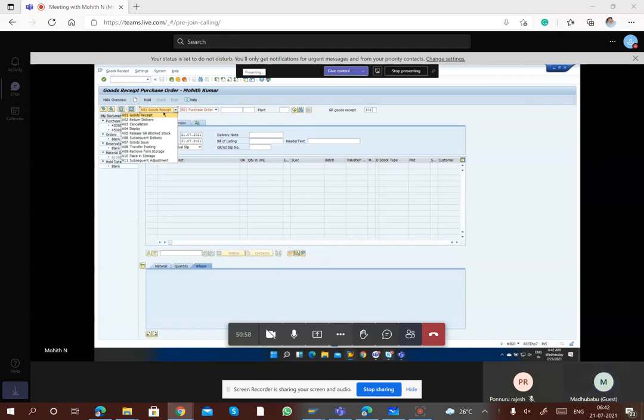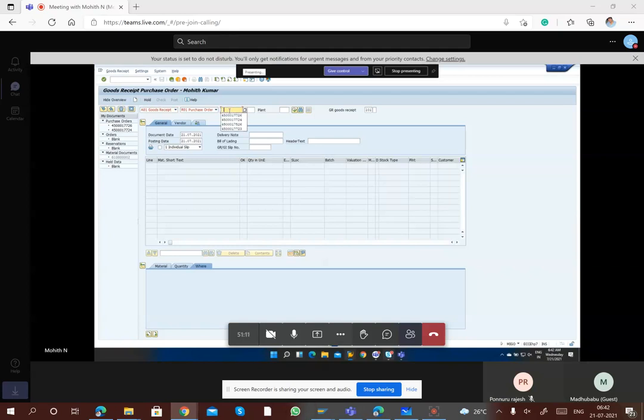Okay, so what we are doing is goods received. On the basis of which reference document it is asking. So we created purchase order 45000177 or something, we created yesterday, right? 1724. Yeah, this is the one we created. So with reference to purchase order, we are doing this.